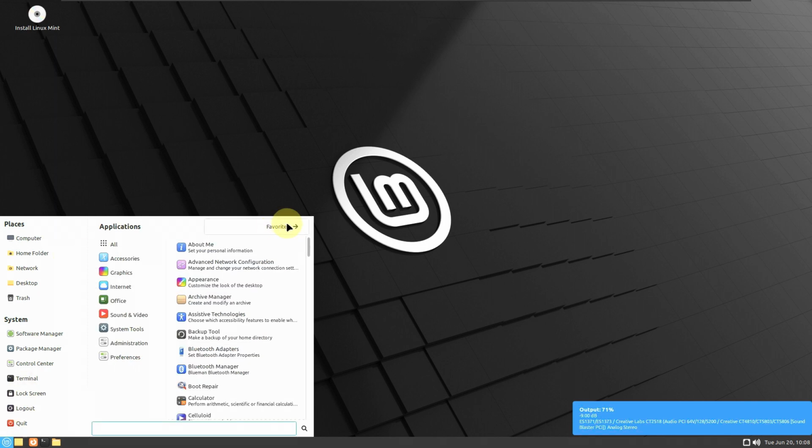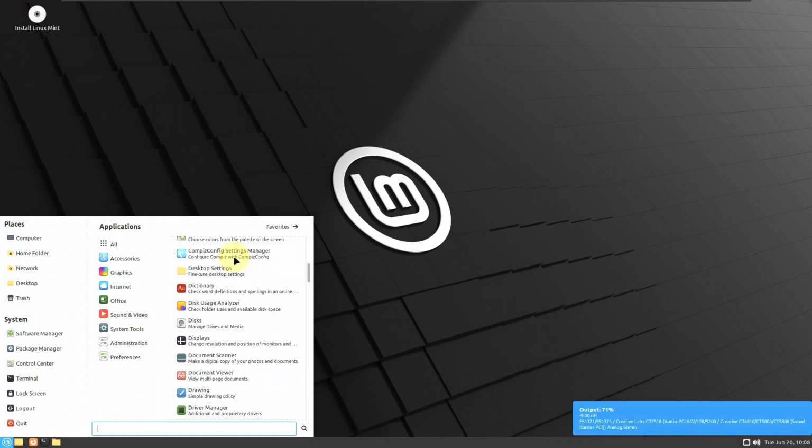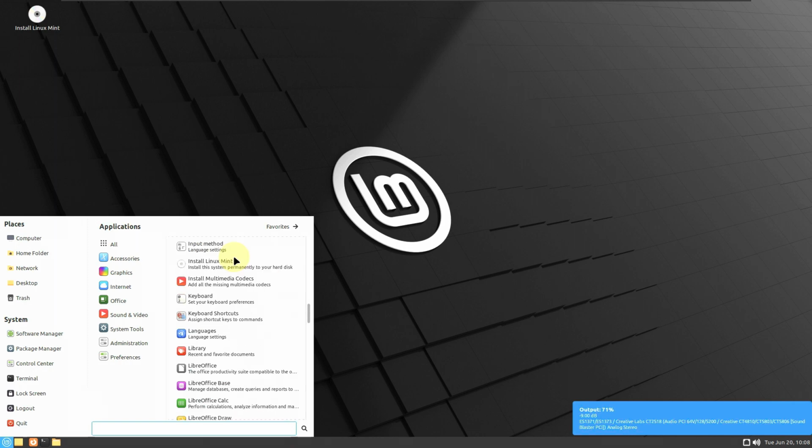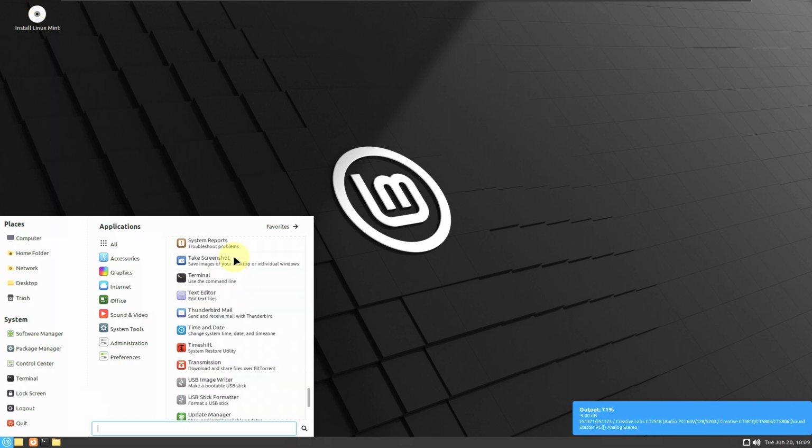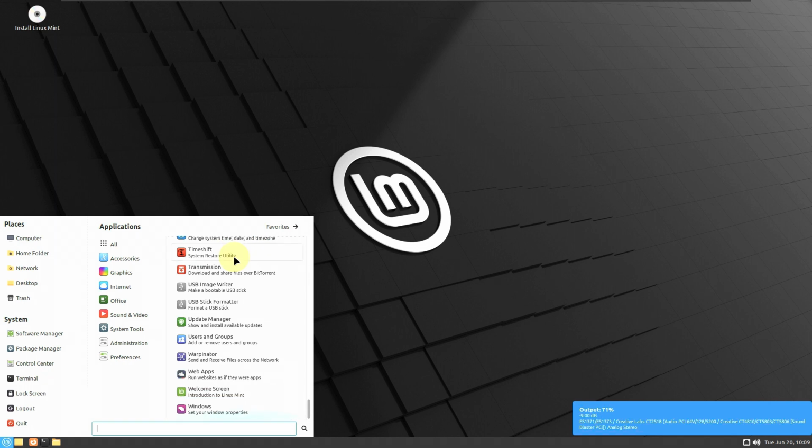So let's see what the pre-installed apps are which come with the Linux Mint MATE desktop environment. So these are all the available applications. As you can see, I don't think there is a new update in the apps. I think there will be some features like that.